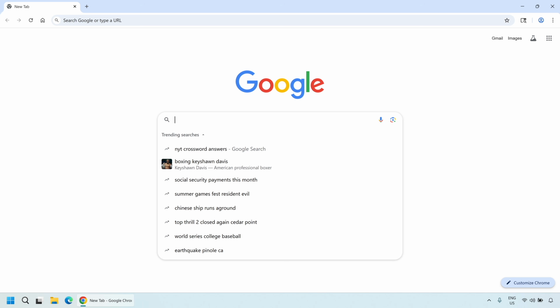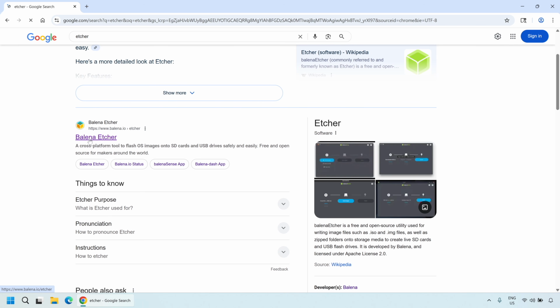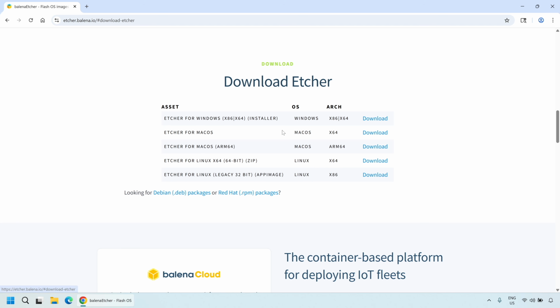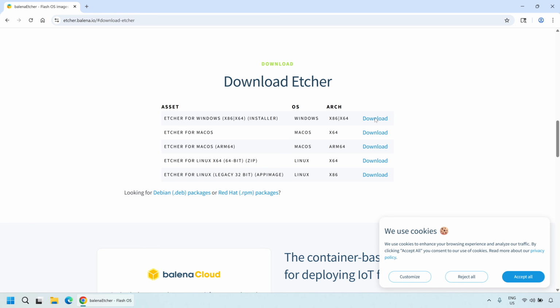Next, we will convert the PureOS ISO file into a bootable USB drive. We will use a tool called Balena Etcher to write the ISO file to the USB drive. Balena Etcher is a free, open-source program that supports Windows, macOS, and Linux.